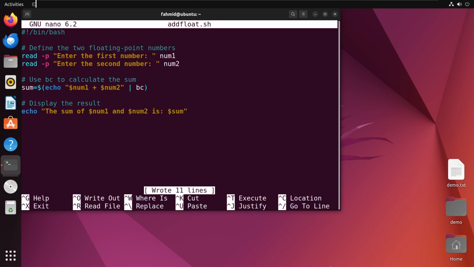I have started with the shebang line, then I have defined two floating point numbers, num1 and num2, which will be inputted from the user through user prompt. Next, I have used an arithmetic expansion, adding the two numbers using the addition operator, and piped the result to the bc command for the floating point operation. And lastly, I have accessed the variable sum to print the result. Now let's see how the output works.